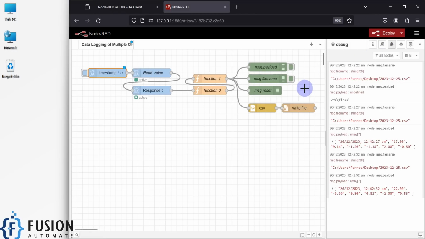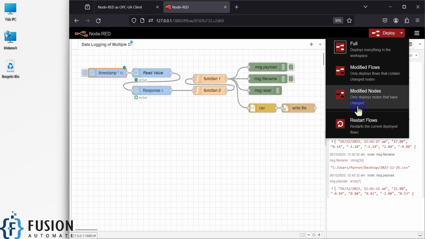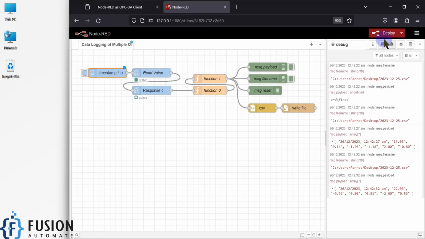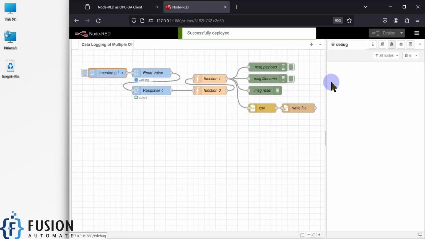But if you want to overcome that situation, then instead of full deployment, you can change to modify nodes only. It will only deploy the modified flow. Okay, so right now I have the full deployment, so that is why I have to face those errors. Now I can clear all and I can deploy everything.